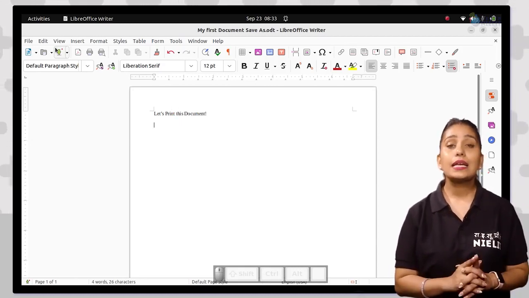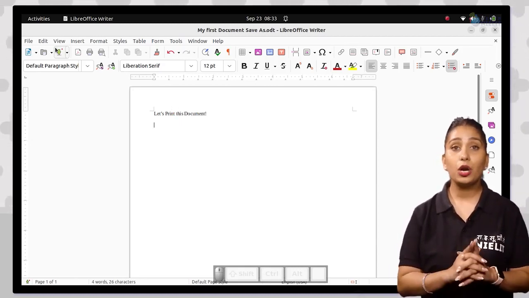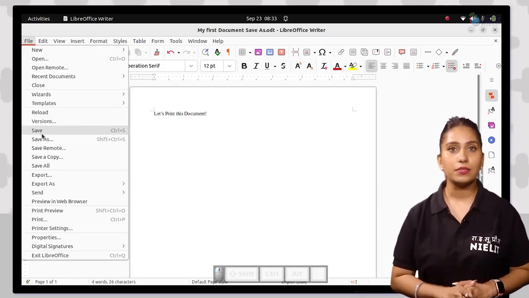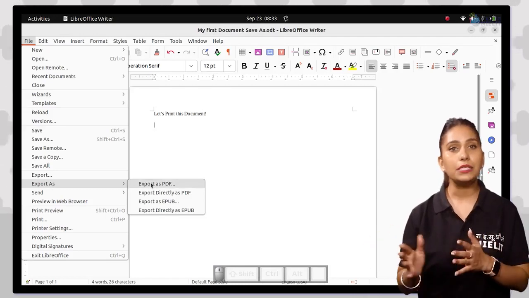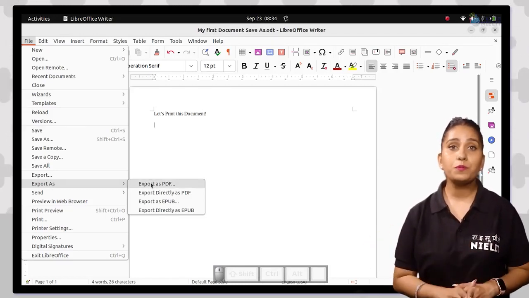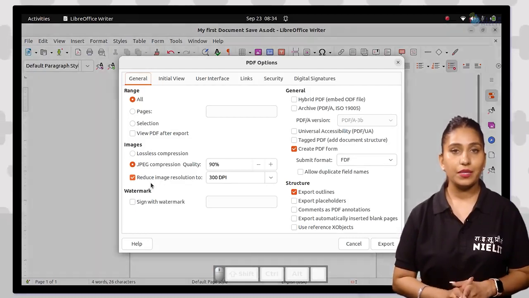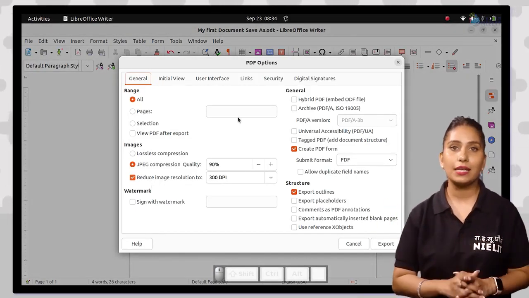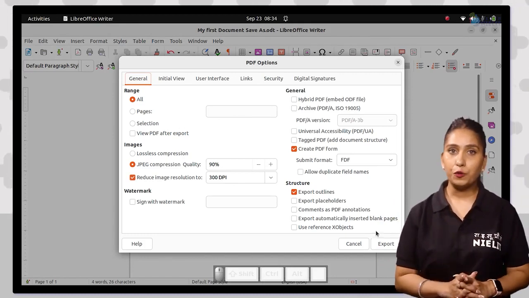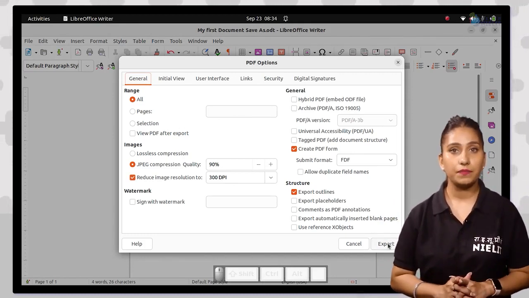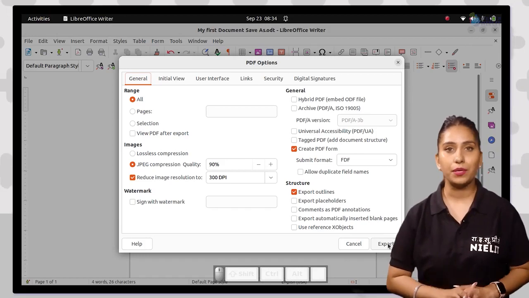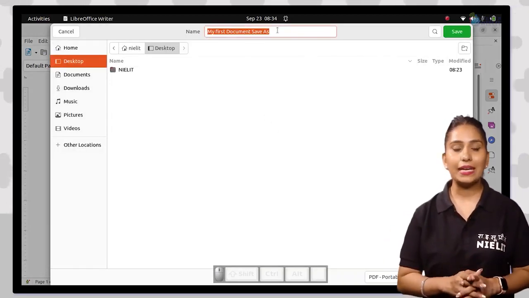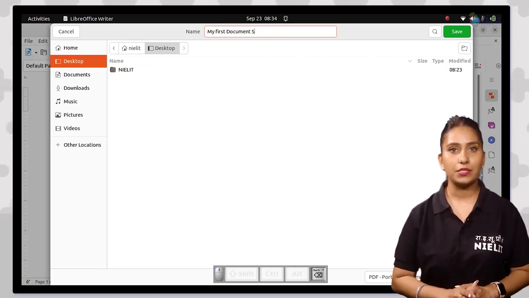Number 1. Click on the File tab. A drop-down menu will appear. Now select Export as, Export as PDF. The PDF Options dialog box will appear. Number 3. Make sure the Export bookmarks box is selected. Number 4. Click the Export button. The Export dialog box will appear. Number 5. Enter the document name in File Name and click on the Save button.